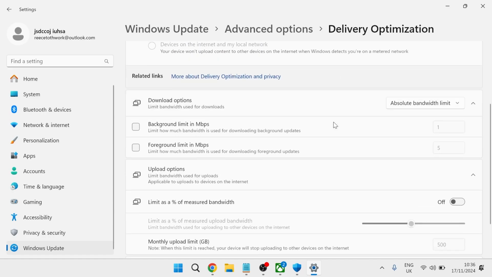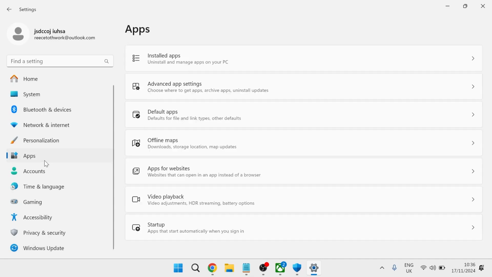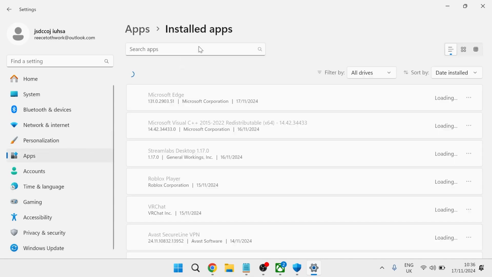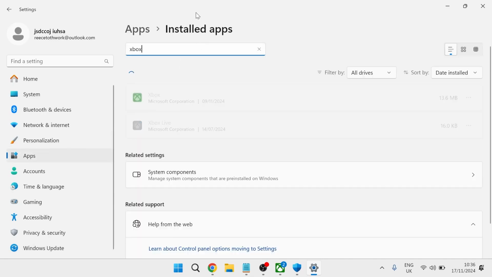So once you've changed these settings, we're then going to head over to Apps from the left hand side, click on Installed Apps, and using the search box type in Xbox. Once you've found the Xbox store, click on the three horizontal dots next to it and select Advanced Options.